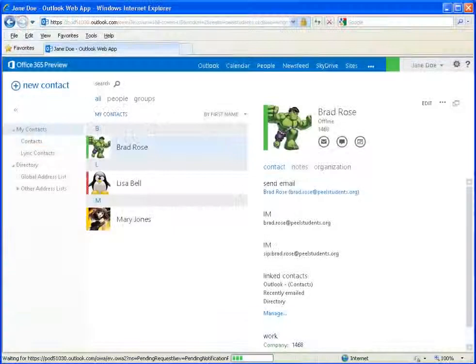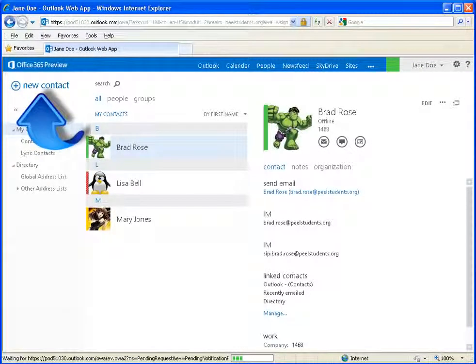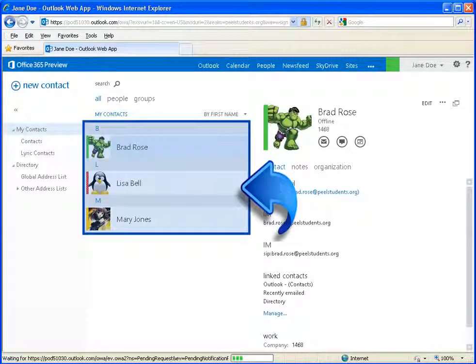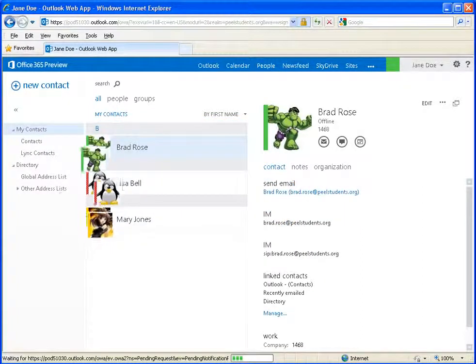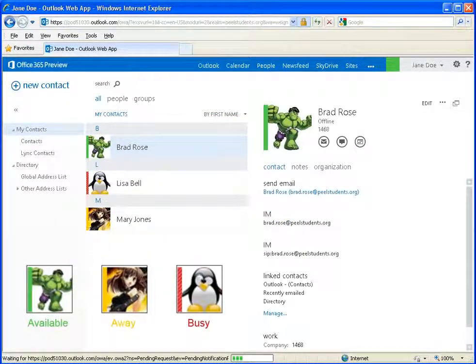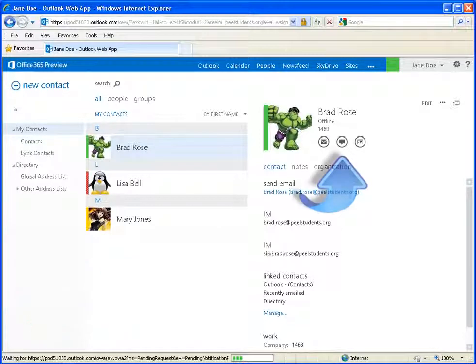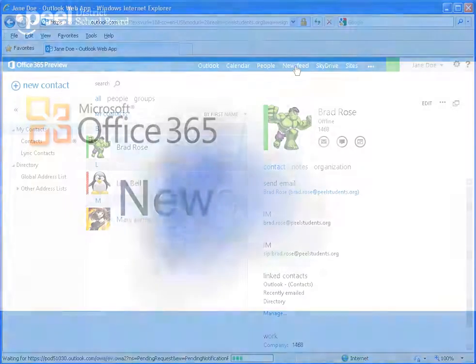The People page allows Jane to add personal contacts. As a teacher, she can add each of the students in her class, and even teachers throughout the board that she interacts with most often. Notice that the real-time status of each of her contacts is displayed in the People view. From here, Jane can send an email, instant message, or schedule an appointment with her contacts. Next, let's look at the Newsfeed page.